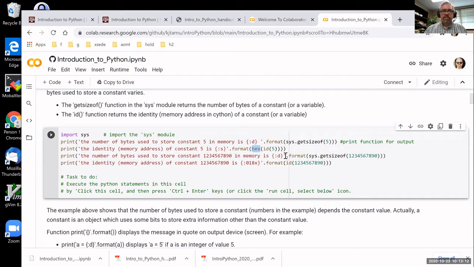And that is passed at this location in the argument. And then we can compare that between the number 5 and the number 12345678910. Okay, they're both integers. And let's see what we're looking at as far as the location. So let's go ahead and run.